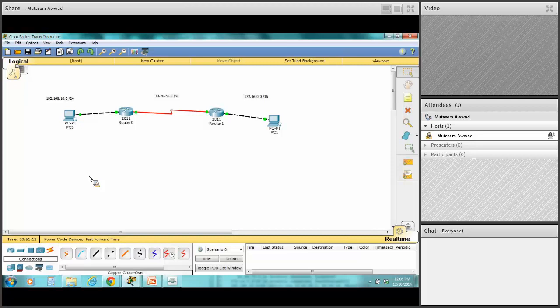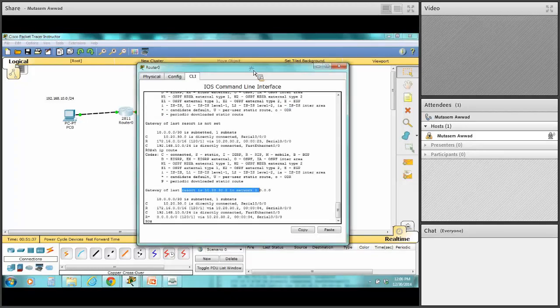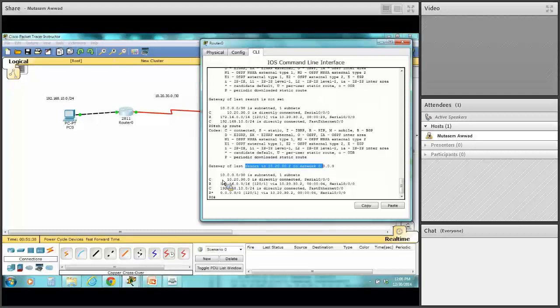Okay, now we're going to do pretty much the same thing with IPv6. This is only IPv6. So let's do RIP next generation, RIP NG, right? So the first thing we're going to do is assign IPv6 addresses to these guys. So let's go to R0. Now we're doing the IPv6 first.